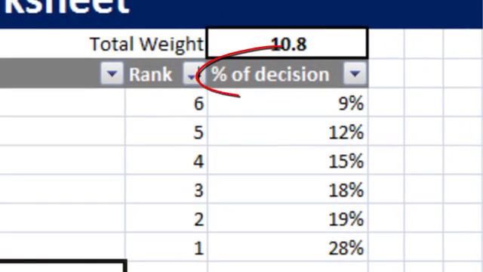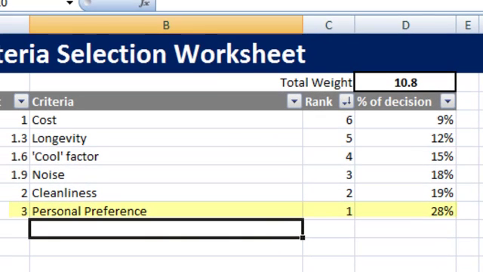You'll also notice that as we weighted these, our percent of decision was automatically filled. And what this lets us do is decide how important each of the factors are in the big picture. So in this case, our personal preference is 28% of our total weighting system.